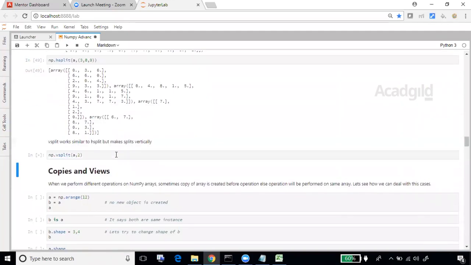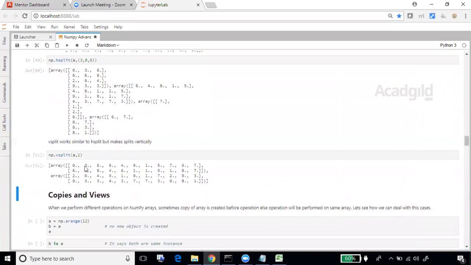Similarly, there is this vertical split. The horizontal one won't work now, but the vertical split will work because out of 4, it has created an equal division. Similarly, we can also specify the splits as 1, 3.